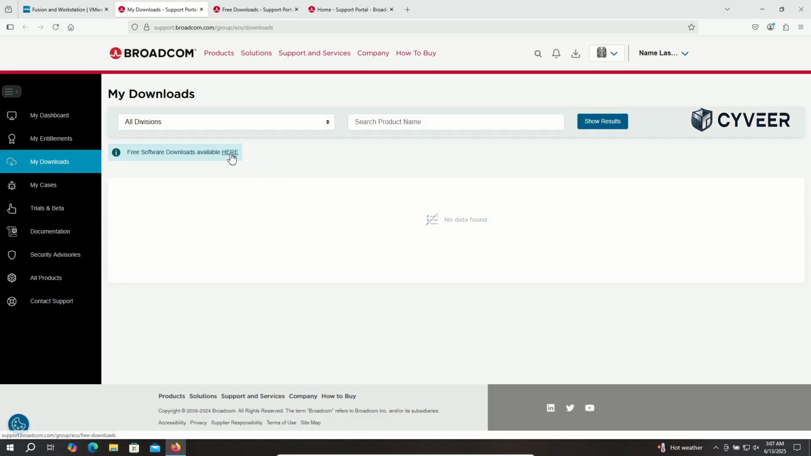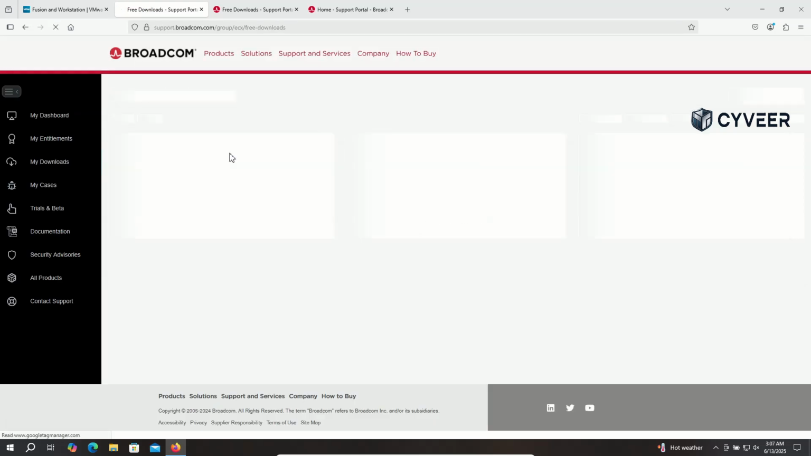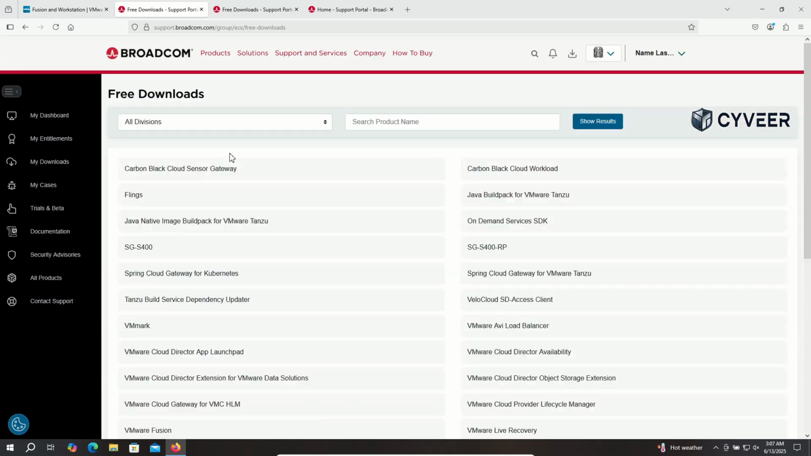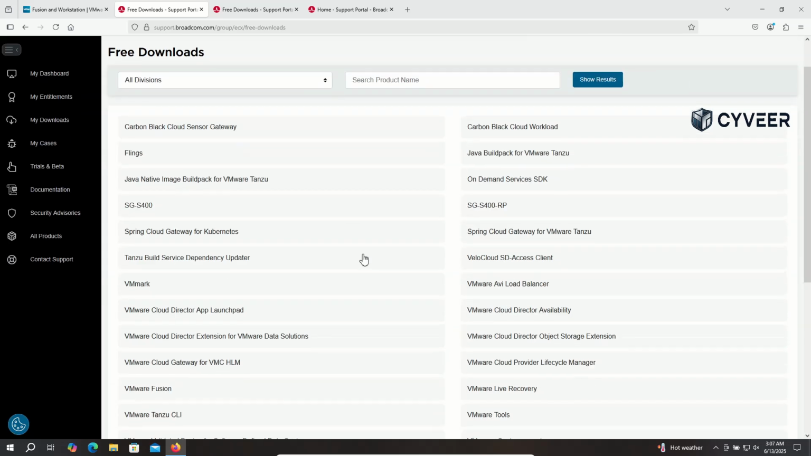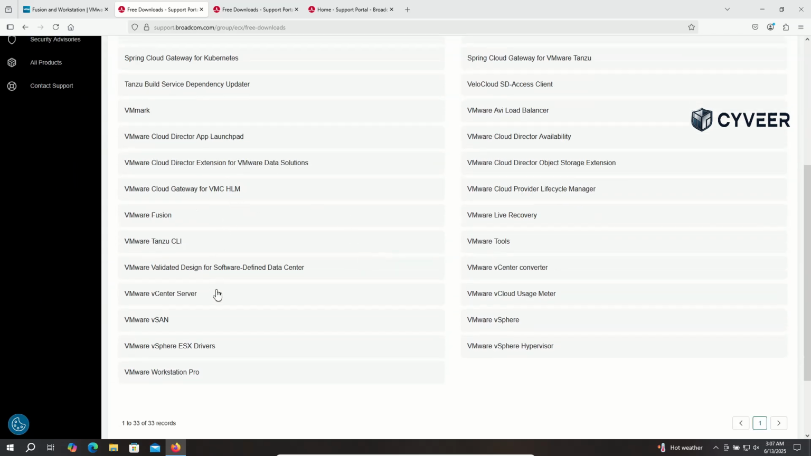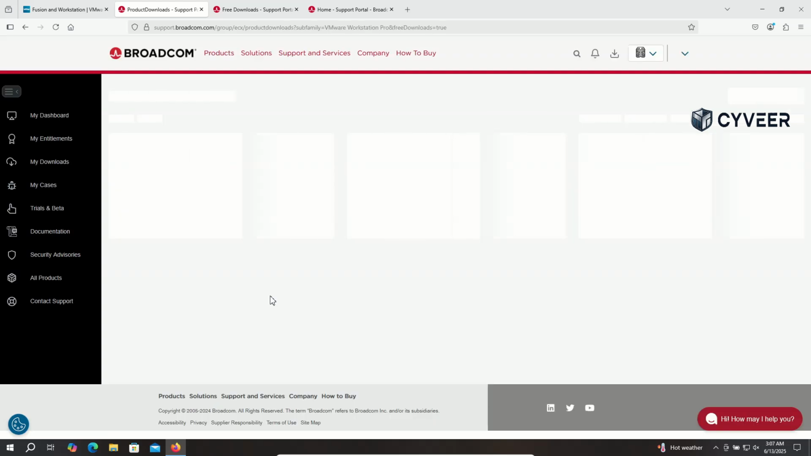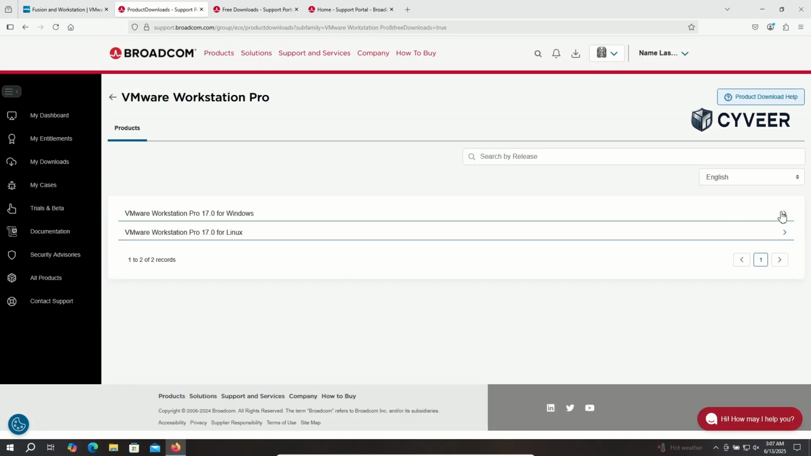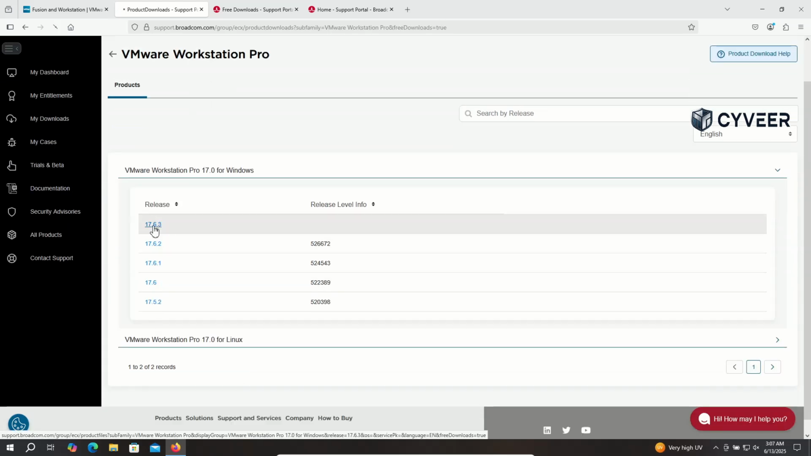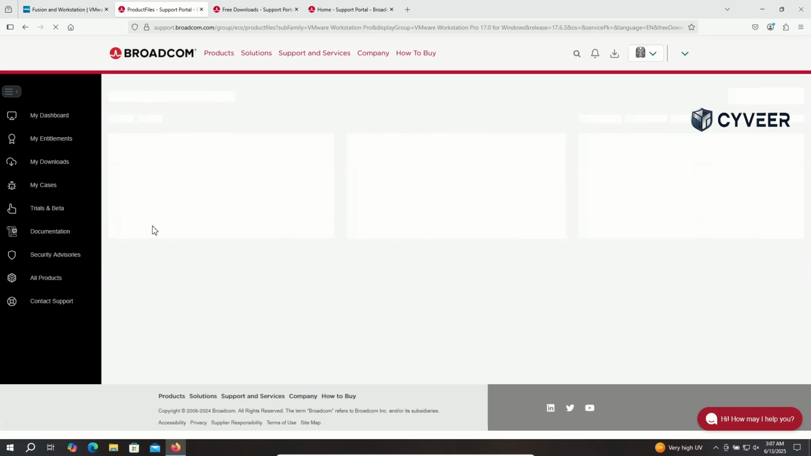Click on the Free Software Downloads tab shown on the screen. You'll see a list of free products. Search for VMware Workstation Pro. Here it is. Click on VMware Workstation Pro 17 for Windows and select the latest version to download.